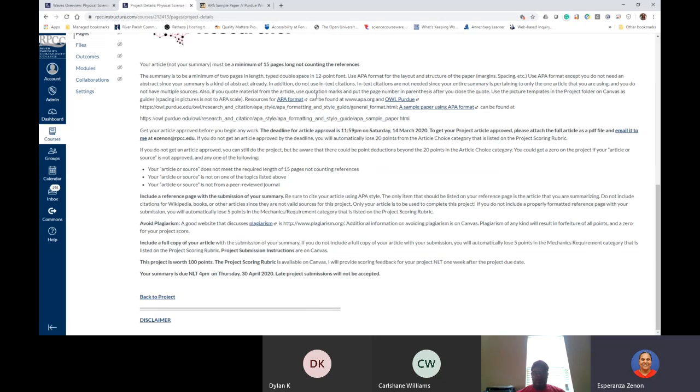Okay, it says also if you quote material from the article. So if you copy something word for word from that article, you need to use quotation marks and the page number in parentheses after you close the quote. So if you copy something verbatim, you need to put it in quotation marks, and after the quote, in parentheses, put the page from your article where that material came from.